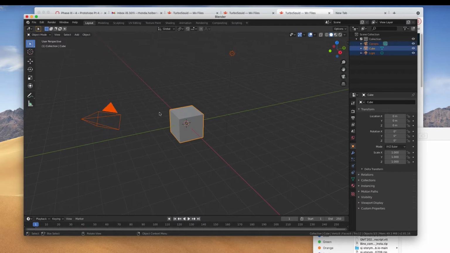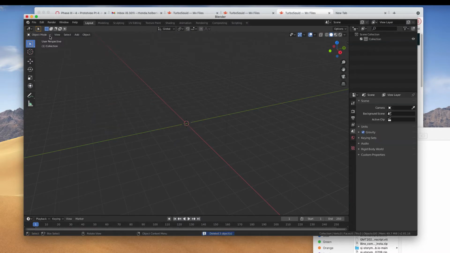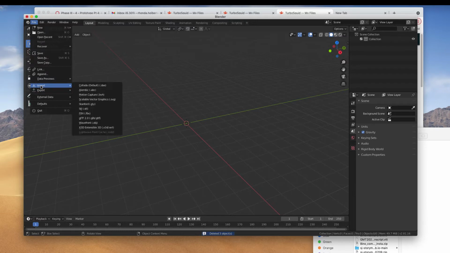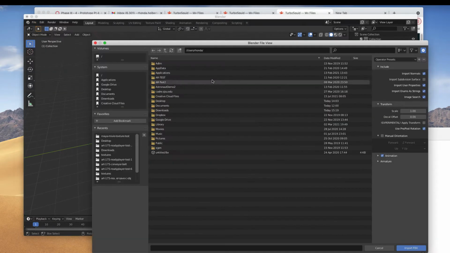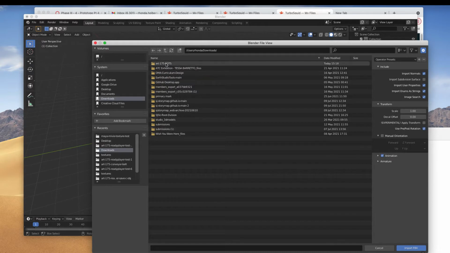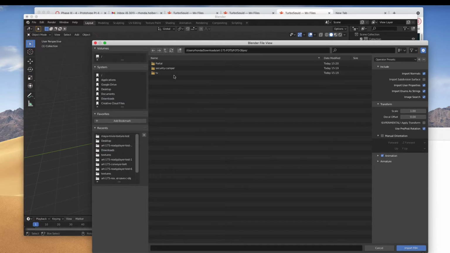I'm going to select all, hit X, and then delete. I'm going to say File, Import, and I'll start with the FBX. And that is the TV set. So I'm going to go back into my downloads, Factory of the Sun, Objects, and the TV. Oh, no, that was the security camera.